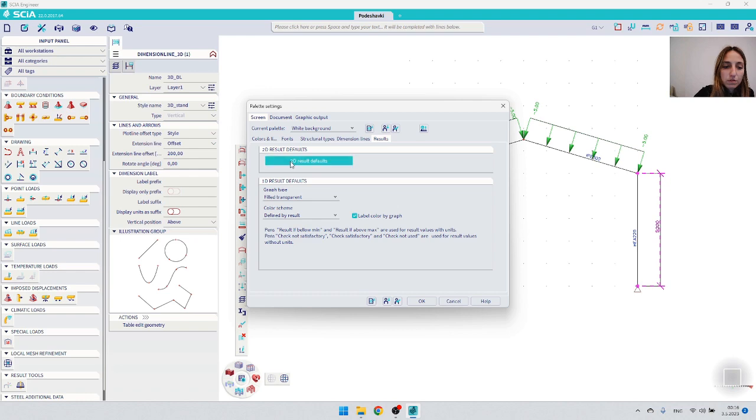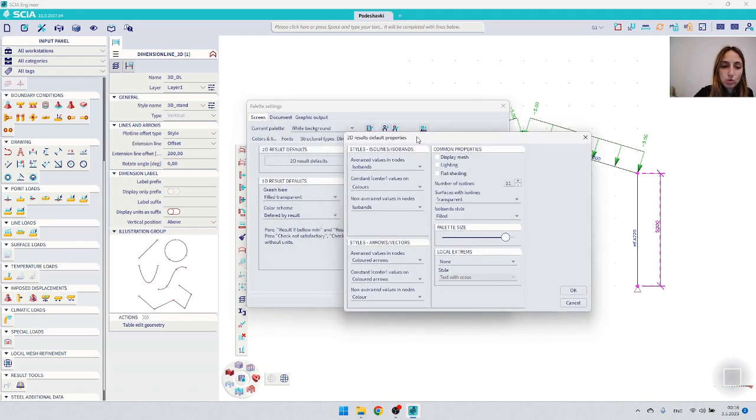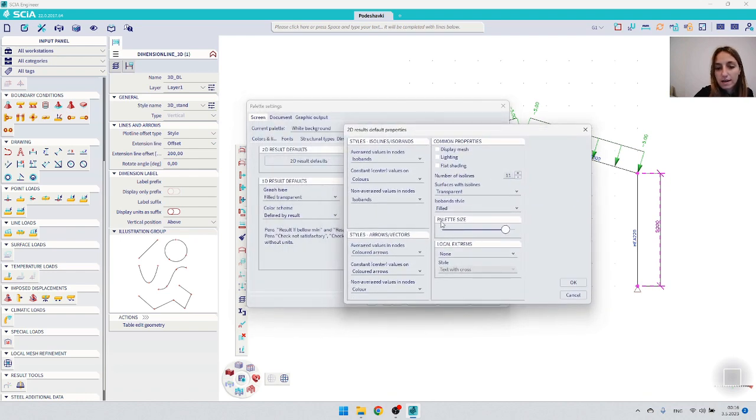And the last tab is the results. And maybe for the results under 2D default results, I changed the palette size, and the palette size is the results that we have in the right corner over here, and also the text that we get in the left corner over here. So maybe this is interesting to change as well.